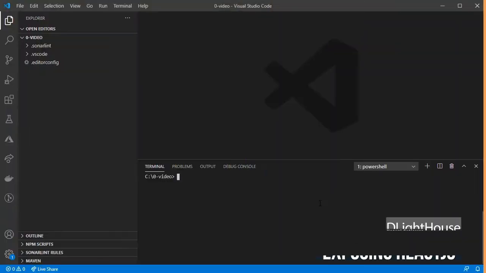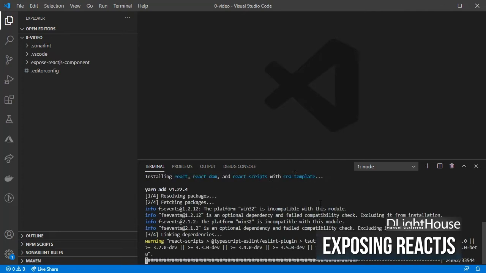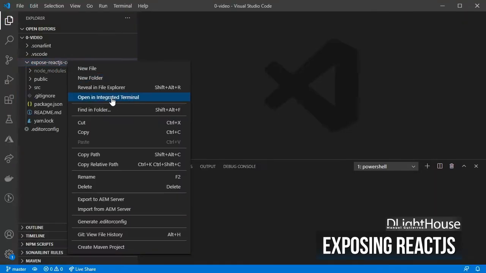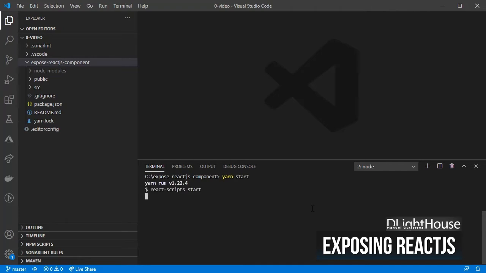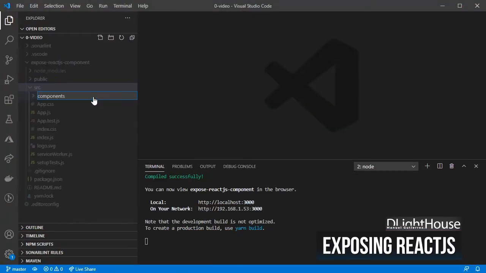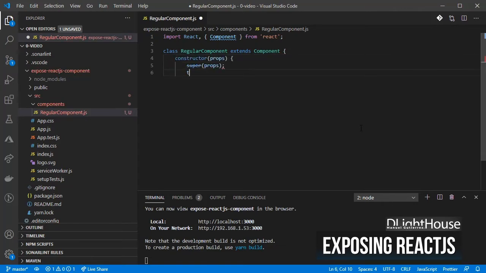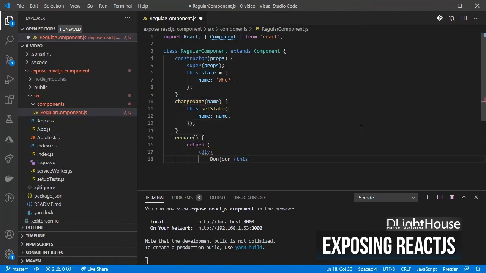Let's start! I'm going to start with an app created using npx create-react-app. After that, I will start the app. Let's create a folder called Components. Inside it, create a React component using classes. Add some state so that we can modify it, and the method that we are going to be calling from outside the component to modify the name property. Finally, render the value of the name property.